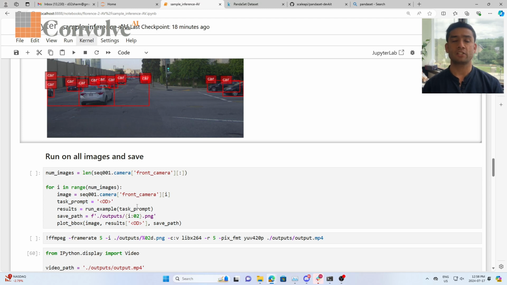Now a few takeaways from my end. I think the model does well with regards to unseen data it has never seen before, and it's able to work on the AV dataset. The drawbacks though are the inference time is very large at the moment. It took me some time to run inference per image on these images from Pandaset.